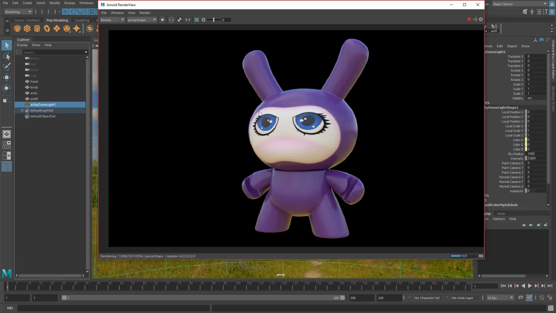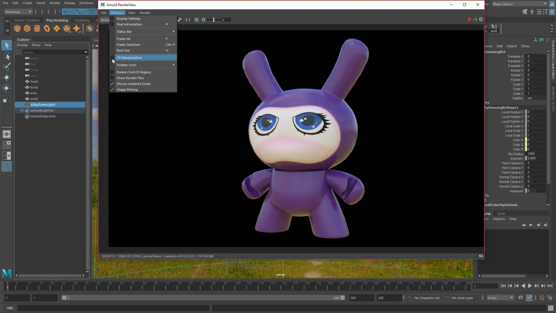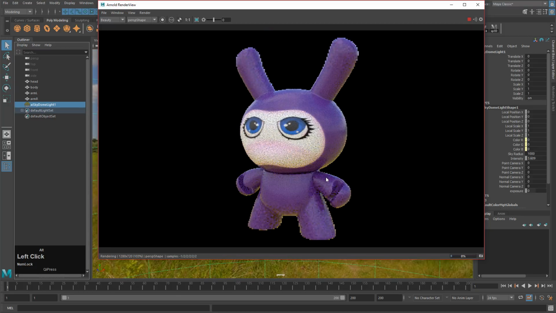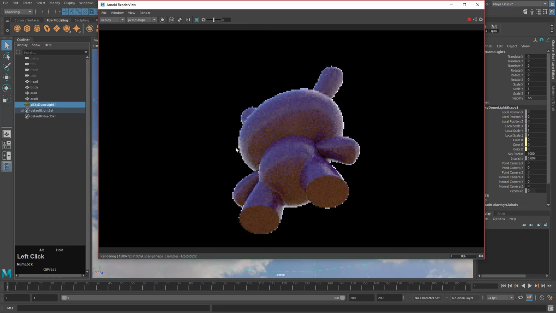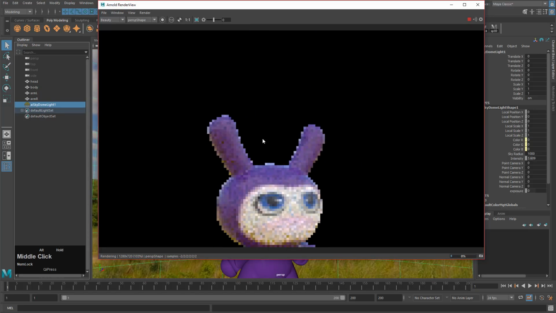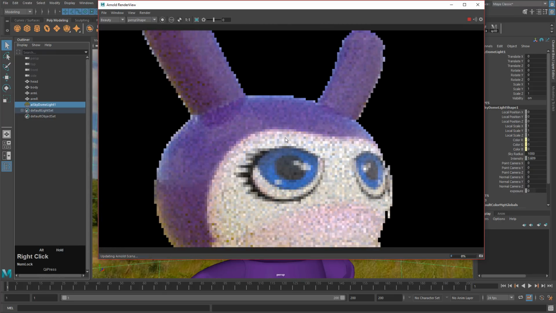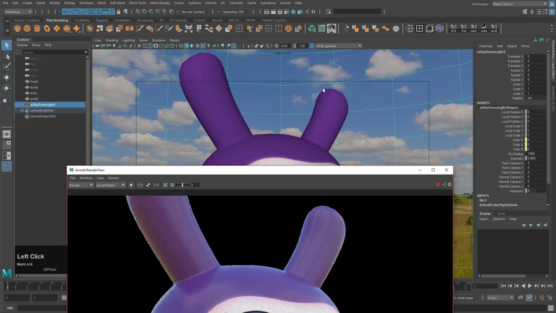Now if you want to manipulate in the renderer, you can go to File, Window, and turn on 3D manipulation, and now I can hold Alt and orbit inside the render view and see it update. And one thing you'll notice is that if I zoom in on the ear, you can see it's smooth because Arnold is subdividing the ear from within in the renderer, so it's doing it at render time. But if you look at the head, it's still very jaggedy.